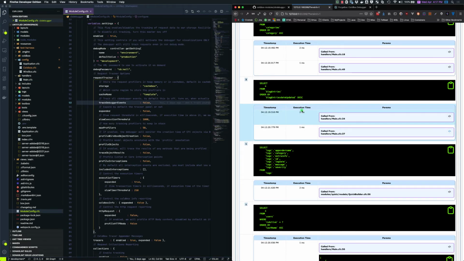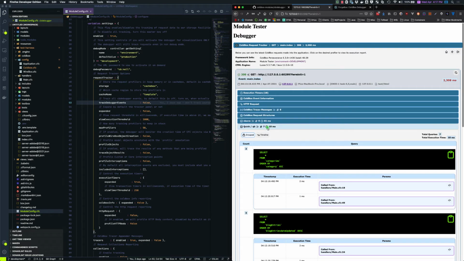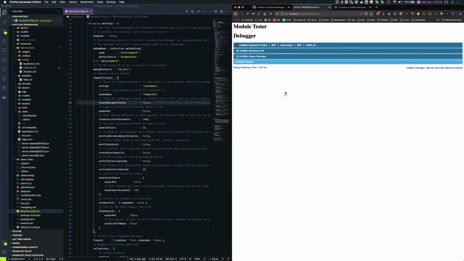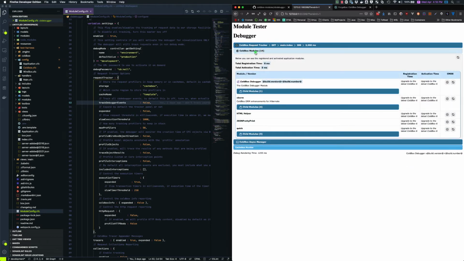So very nicely, you have the capabilities for introspecting everything that's happening within that request for Hibernate and Quick. So that's the actual request tracker. If you close the request tracker, we have more global information here, such as the ColdBox modules. Here, we can tell you all the different modules that got loaded in this application. And if you're running the latest ColdBox 6, you're going to get registration times and activation times.